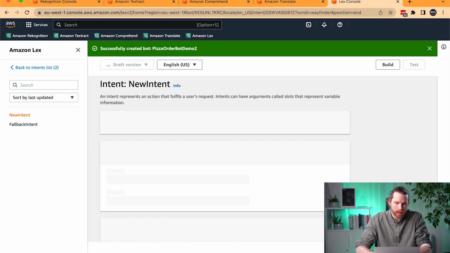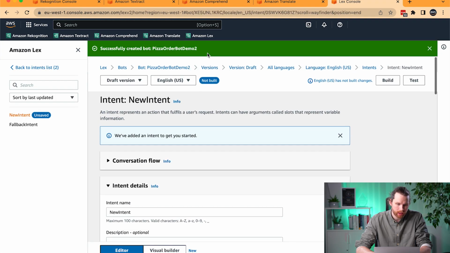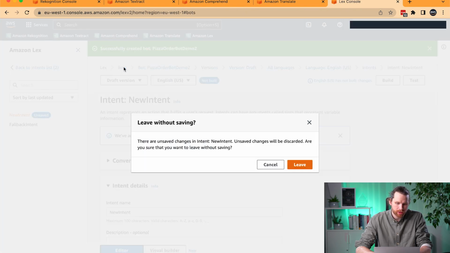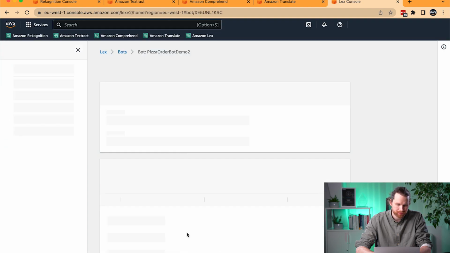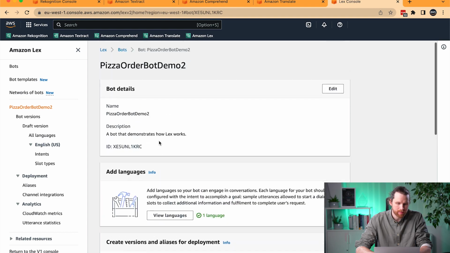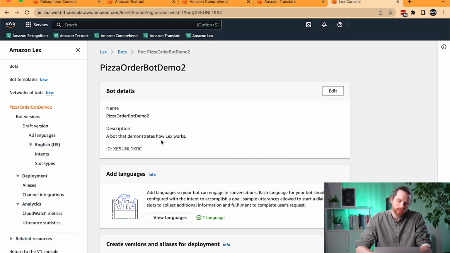So we end up in our pizza order bot demo 2 chatbot. And now let's see how a bot builds up. I'm gonna leave this intent definition now and go back to the main page of this bot. Each bot has a bot version.